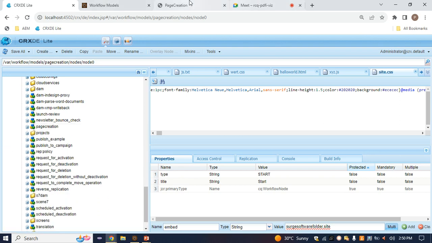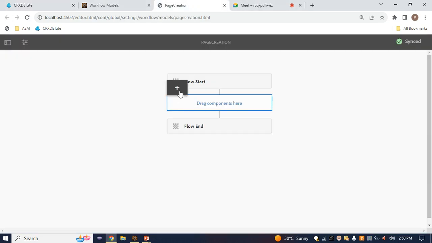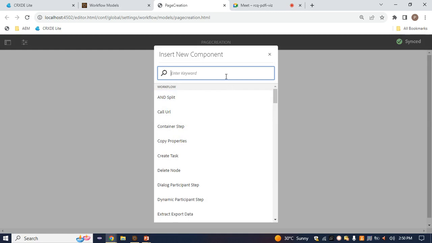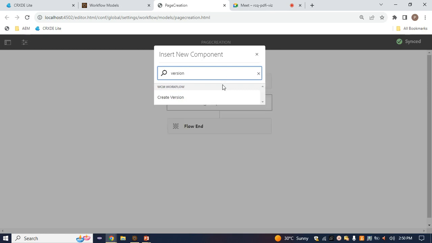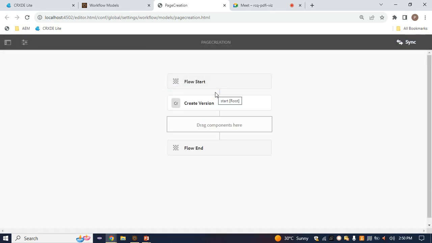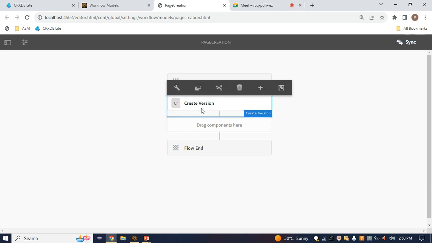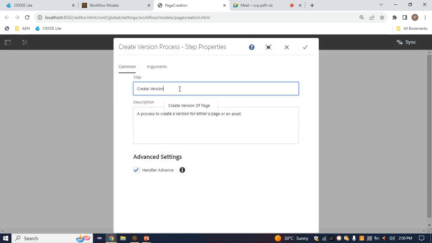Now I have to create a step. I'm just taking one example. Here one out of the box step is already present. Create version. I'm just taking this create version because it's very easy for understanding the workflow. Okay, so now this is the step we have created. It will create the version wherever you apply it. So it will create the version for this particular thing. So click here. Now you have to pass the information.